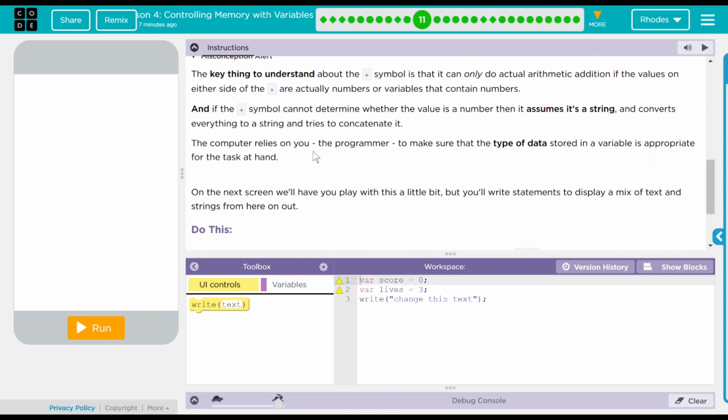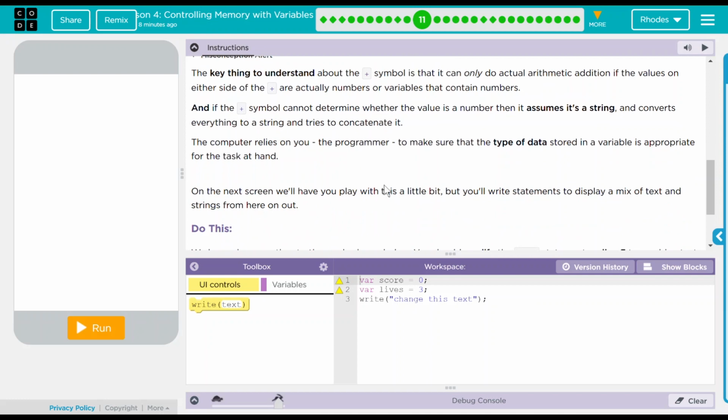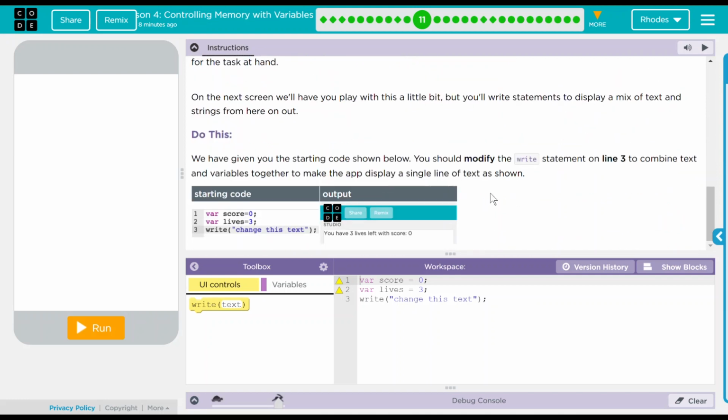What a fun day. The computer relies on you, the programmer, to make sure the type of data stored in a variable is appropriate for the task at hand. On the next screen, you'll have to play with this a little bit, but you'll write a statement and display a mix of text and strings from here on out. Sounds like a lot of fun. We have our Do This. We have given you a starting code shown below. You should modify the write statement on line 3 to combine text and variables together to make the app display a single line of text shown below. And this right here is what we want. We want it to display: you have 3 lives left with a score of 0.